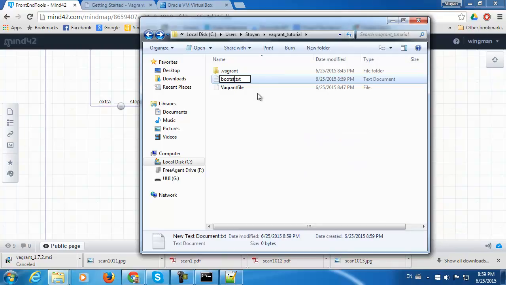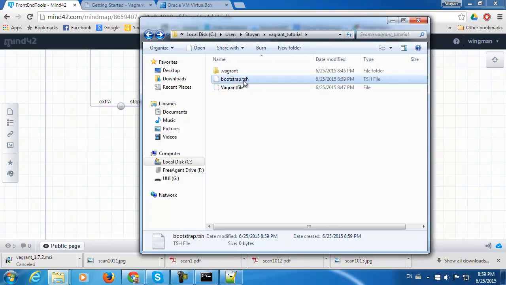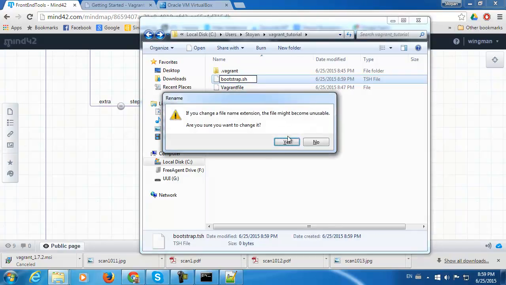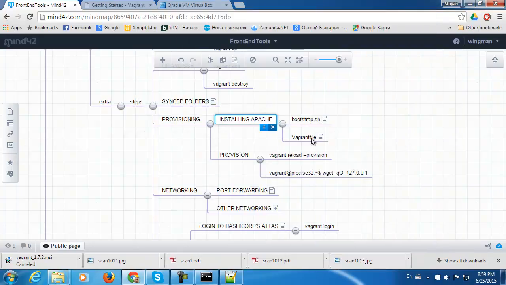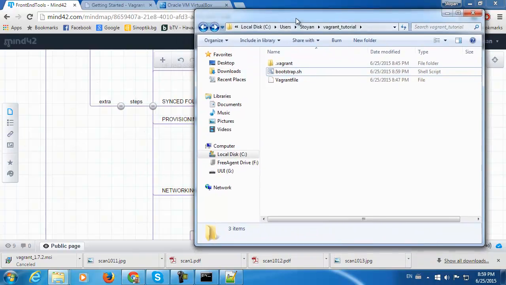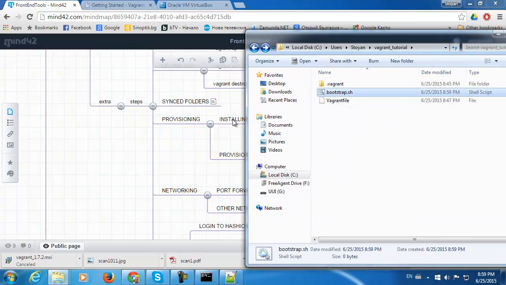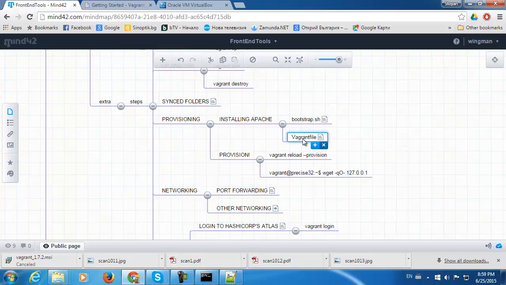Bootstrap shell script. Oops, I made a mistake, but I'm going to correct this right now. Shell script. Okay, come on. Here it is, the name. And each time we need to install something, instead of typing the commands into the VirtualBox, we're actually going to use this file. Vagrantfile. Okay, let me look at this file first.